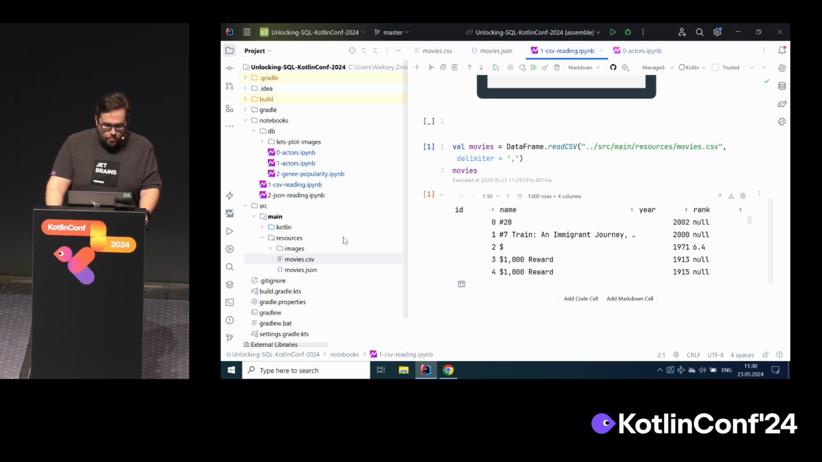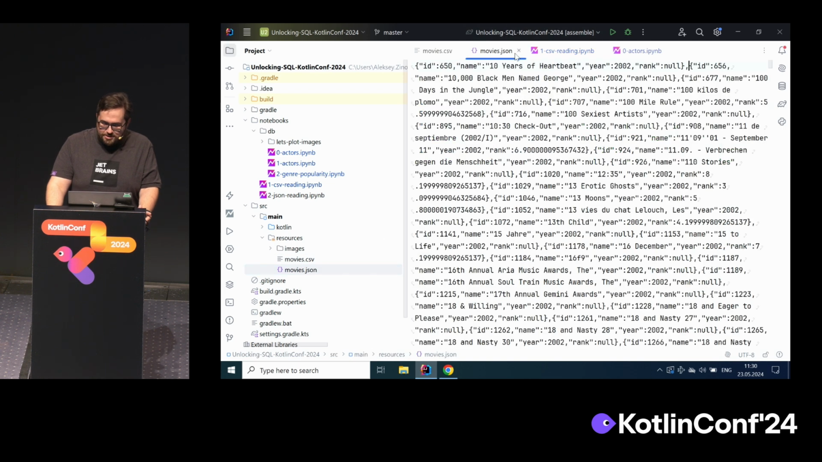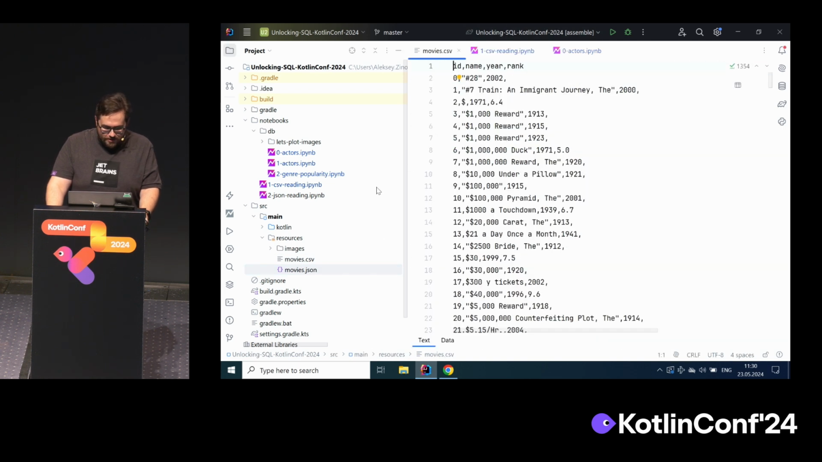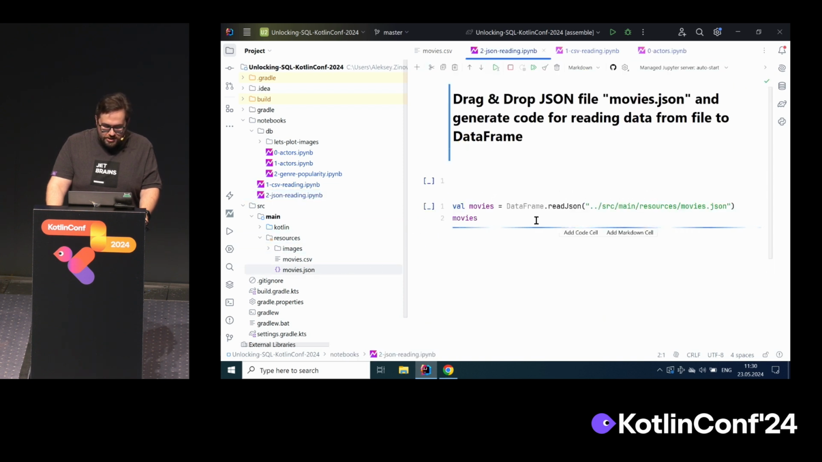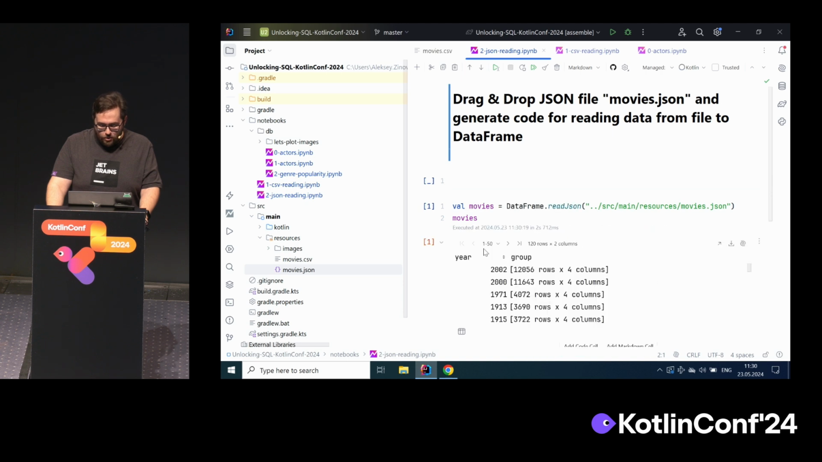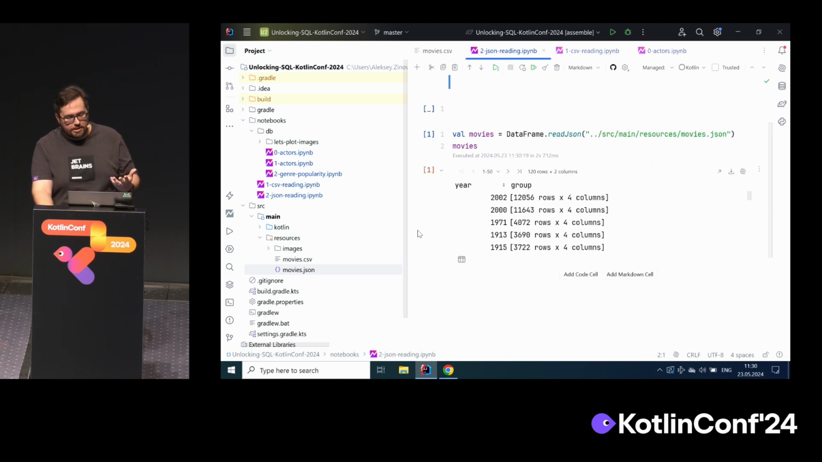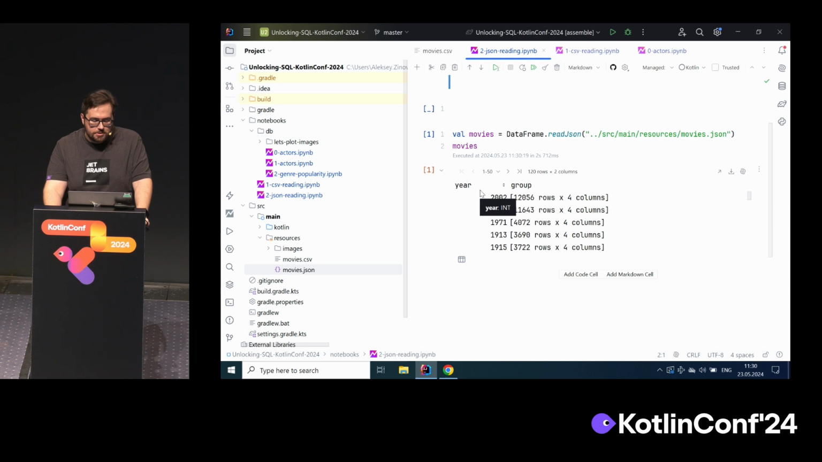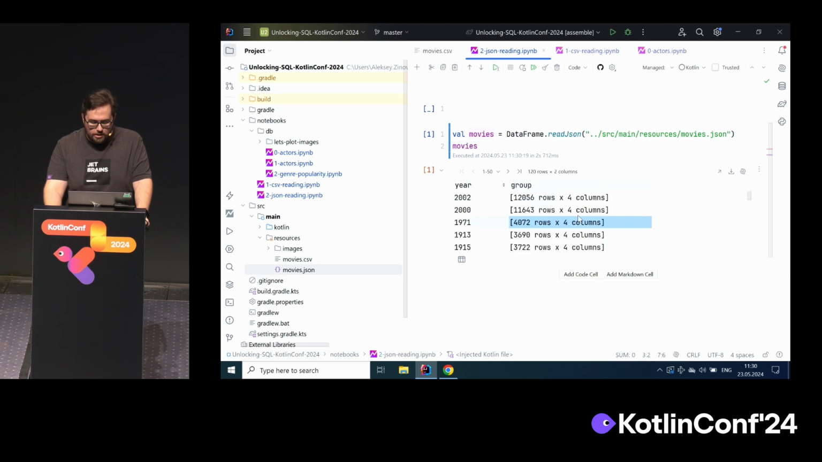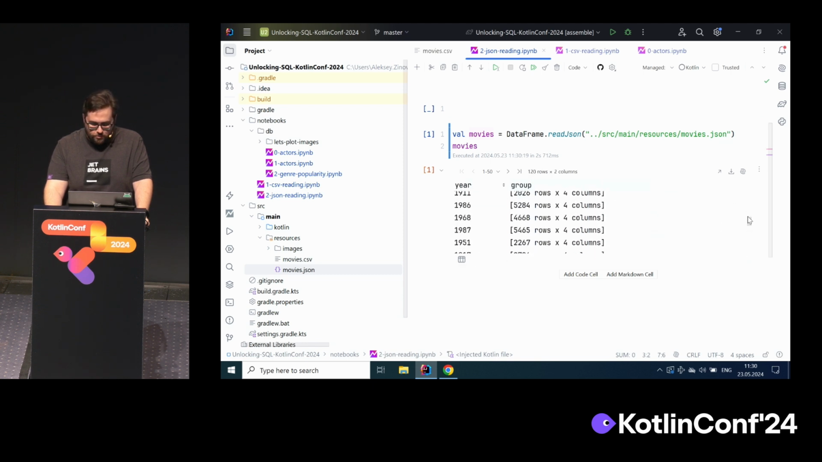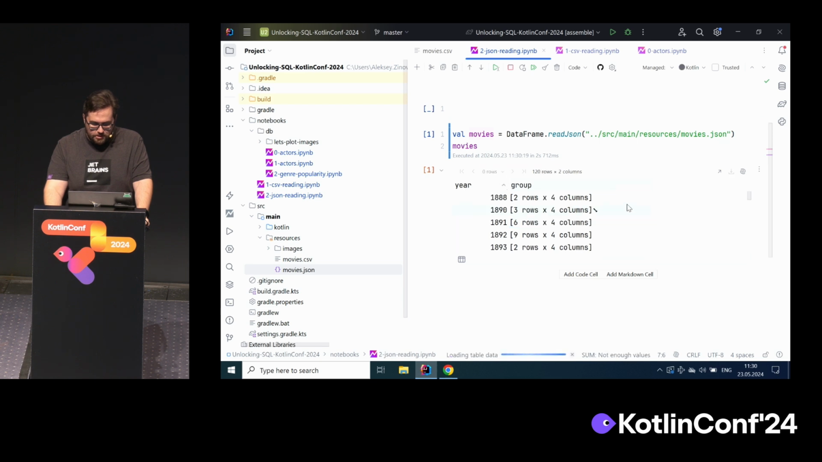And also, if you want to handle a JSON, and this JSON is too big, around 25 megabytes, I could open another notebook and also drag and drop the JSON. I believe that in the future we'll support the same for SQL sources, but for now it's only for files. We can also see the hierarchical data frame. We have two columns here, year and group, and if I click on this group, I will see it grouped by year, with name, year, and rank. I can go back and go through all this stuff, and sort by year if I need.